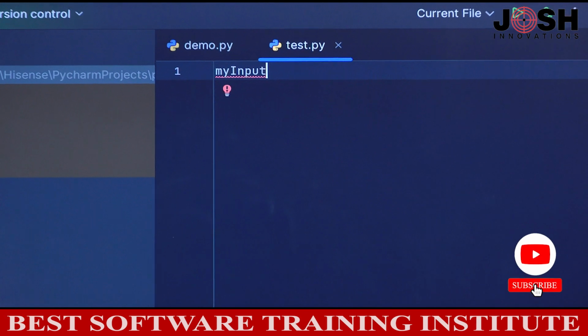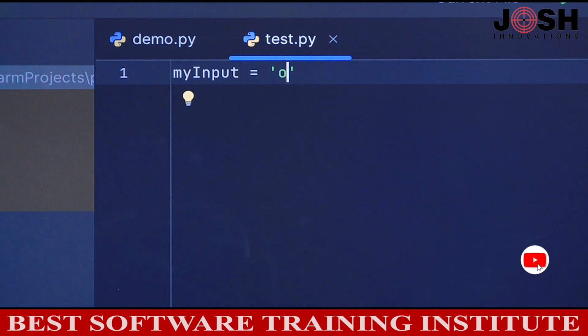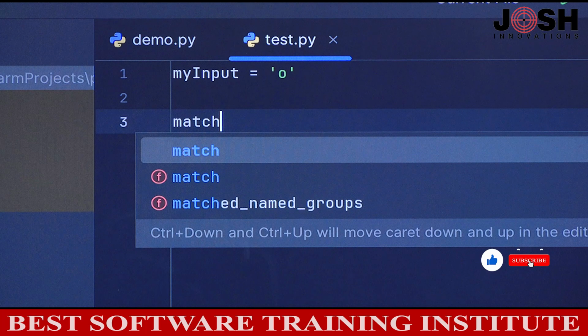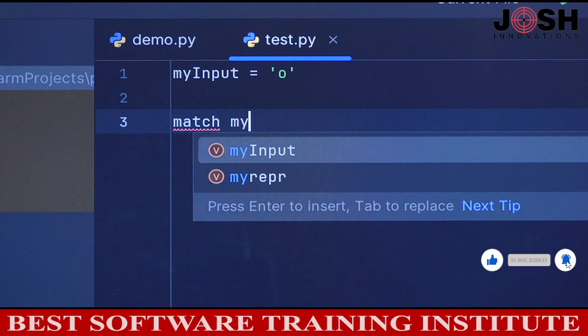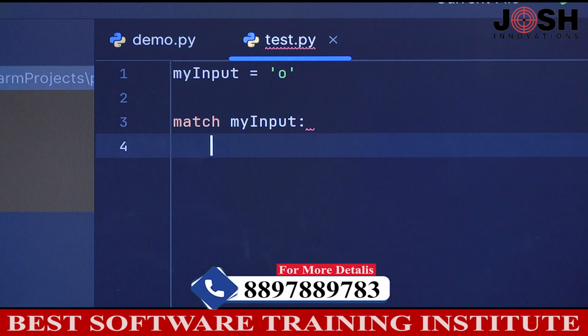My input is, I declared one variable, and I will assign one value, for example, O, and my expected output is "O is a vowel". Now we will write the syntax: match my input, then indentation and the next case.